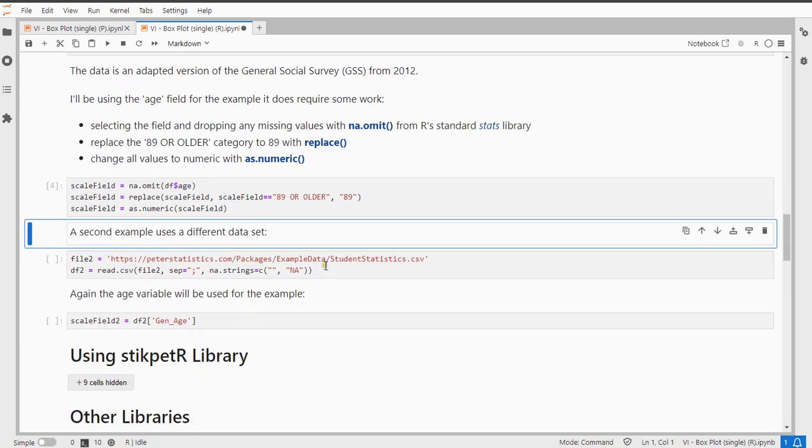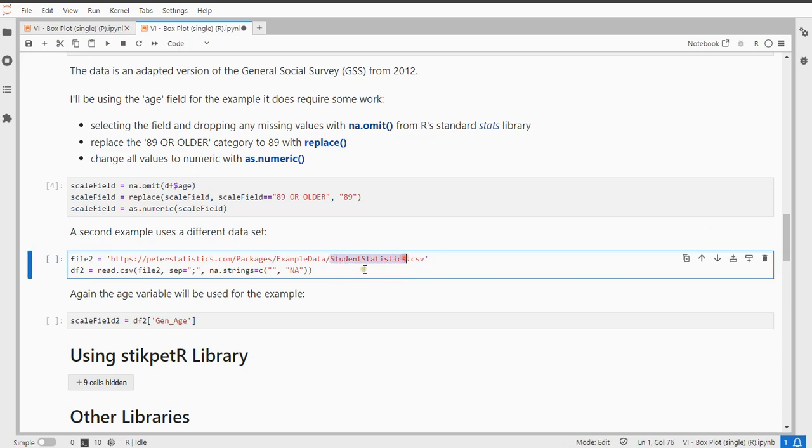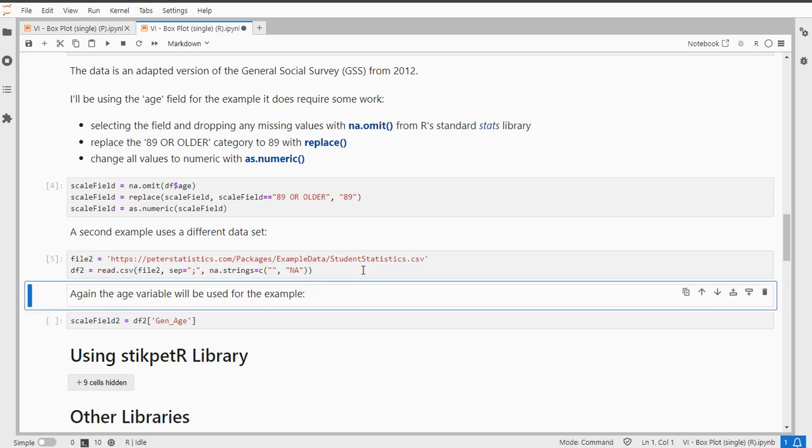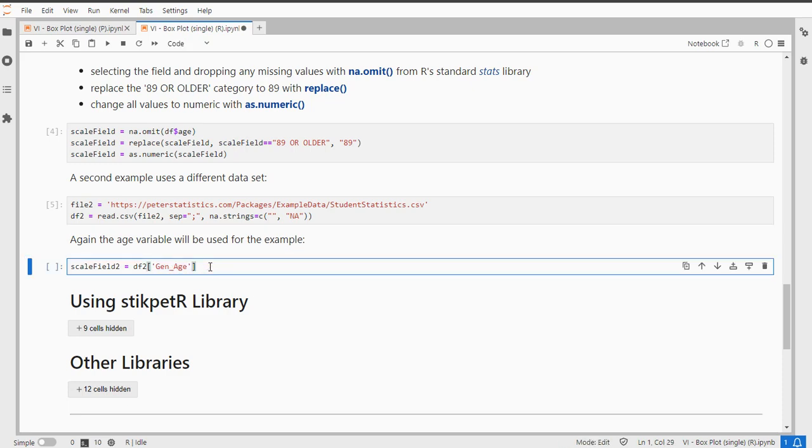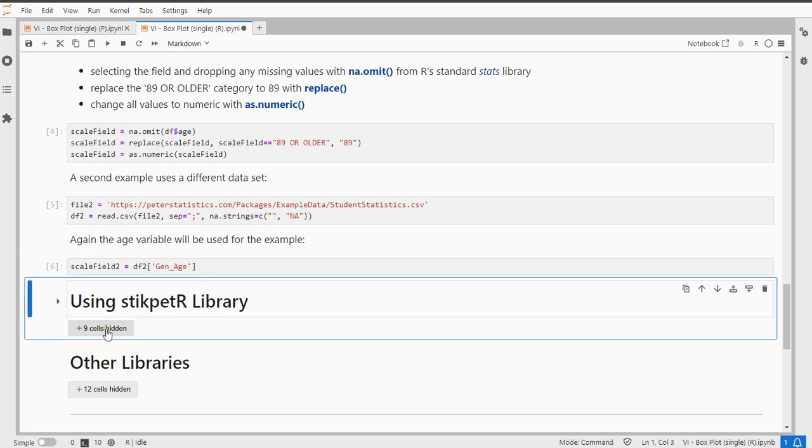The second example is from the Student Statistics Survey. In there is also an age field, Gen Age, so I'll store that as my second example.